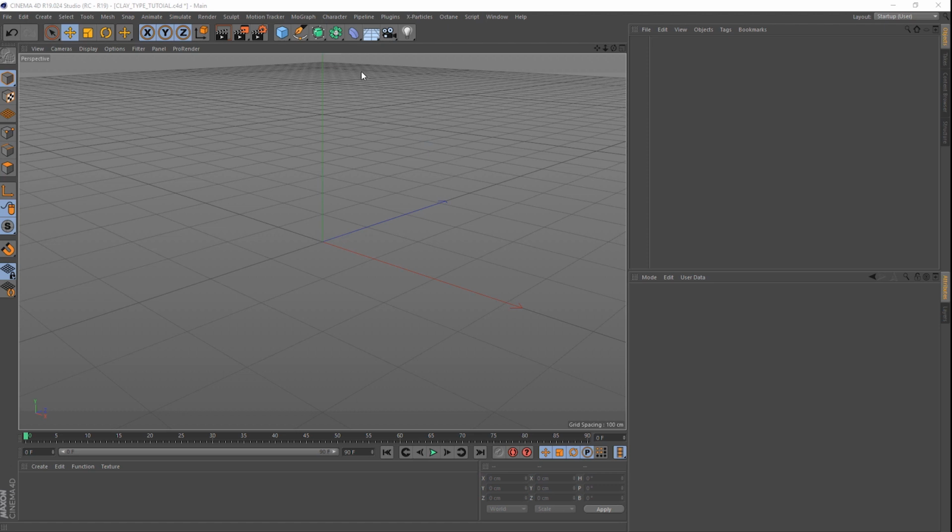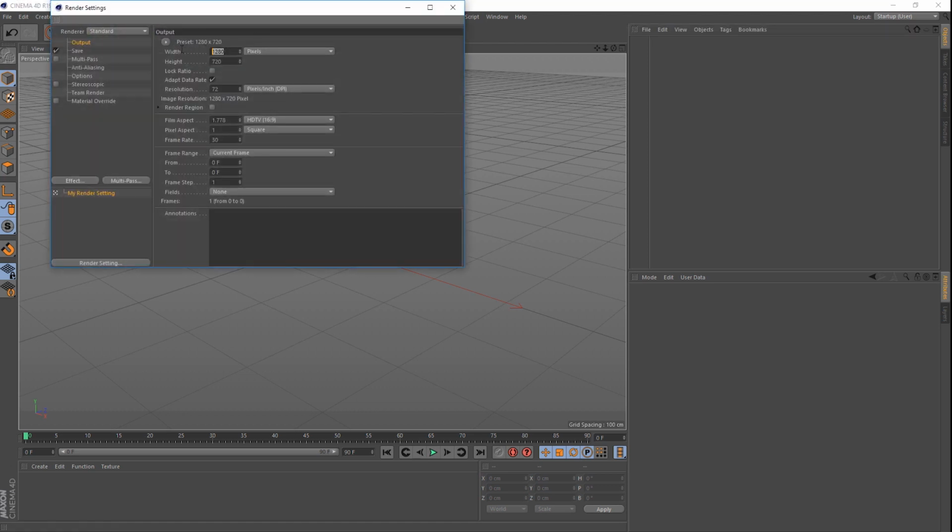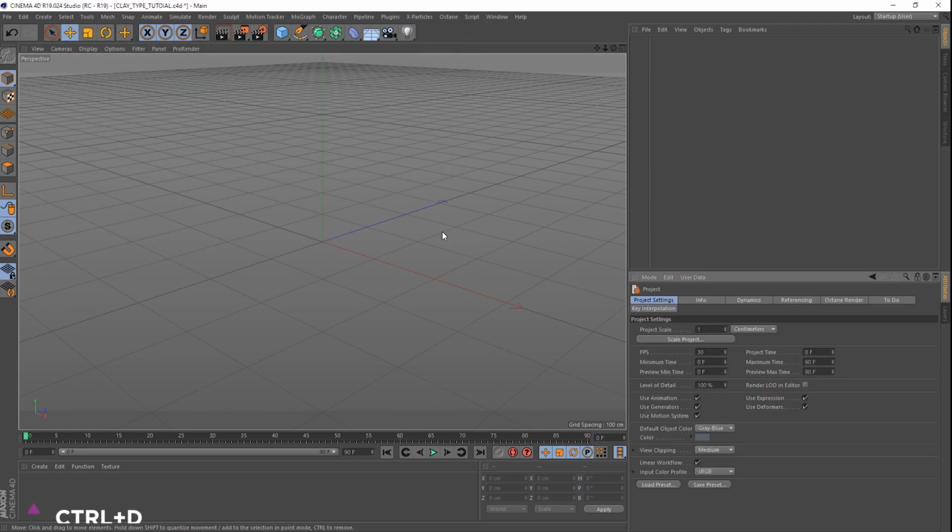Okay, so here we are in Cinema 4D. The first thing we want to do is set the project up. We'll go 1920 by 1080 HD, and we'll set the frame rate to 24 frames a second. We'll also need to set the project settings to 24 frames a second. You can do that by hitting Ctrl D and typing it in here.